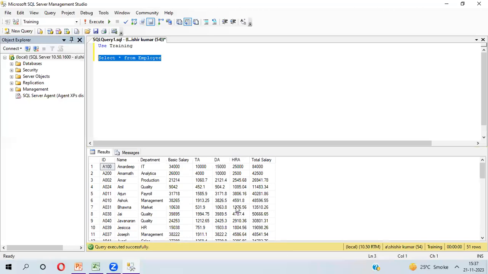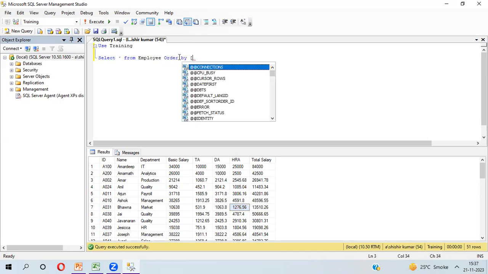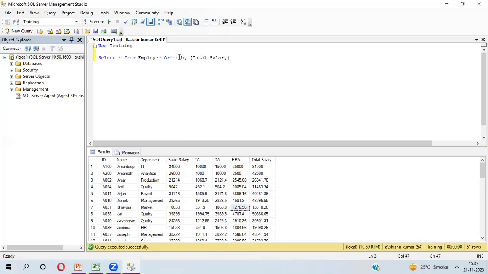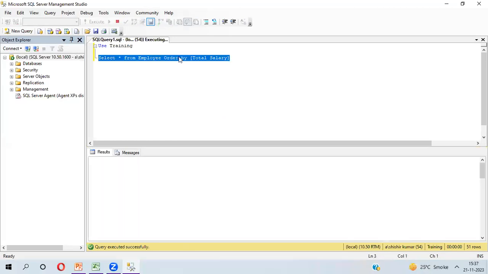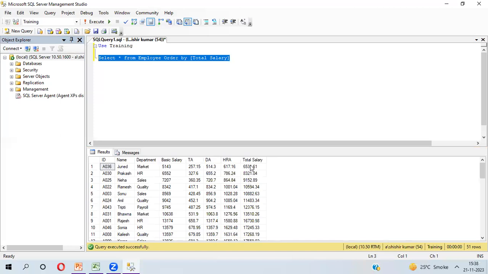Now what I have to do here, I need to sort total salary in ascending order. Ascending order means smallest to largest value. So you need to write here ORDER BY, mention the column name total salary, and run it. By default it will do ascending order. You can see here your data is in ascending order on the basis of total salary. All other columns will be adjusted.